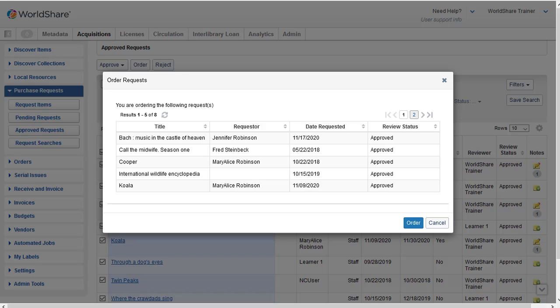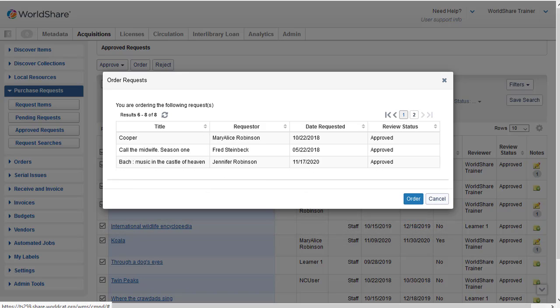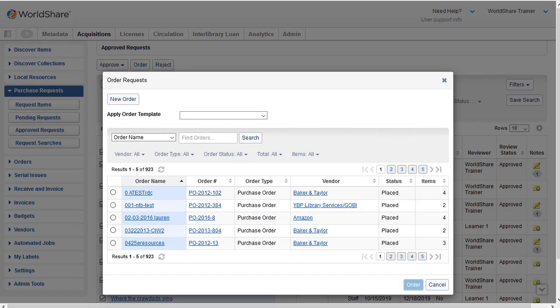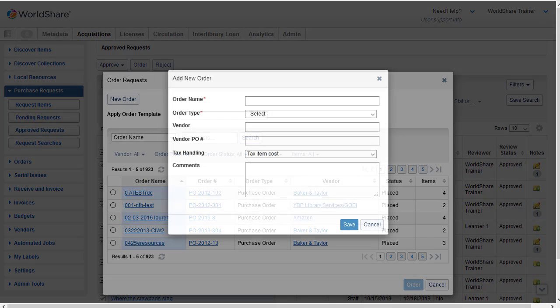I can click on page 2 to see the additional 3 titles of the 8, and then I'll click on Order. I can add the request to an existing order or create a new order. I'll create a new order.